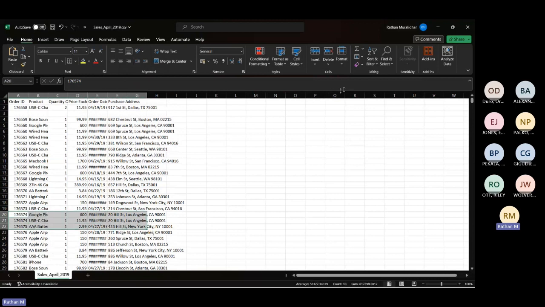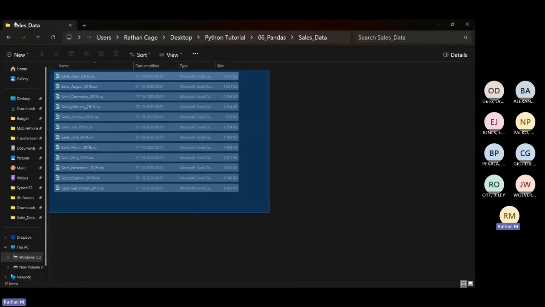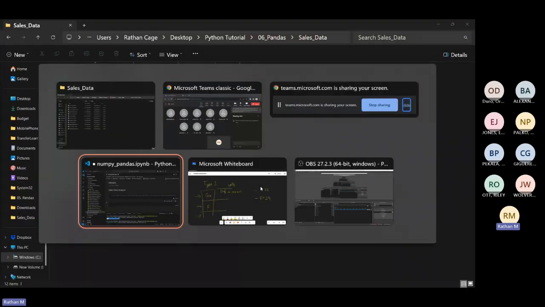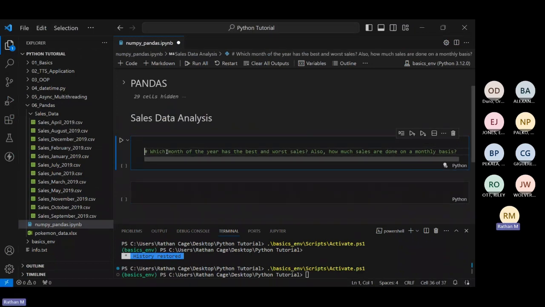With this information, here's what we need to do. We have to take all these 12 Excel files, and we first have to combine them together into a single file. That's our first task: combine the data frames into a single data frame.